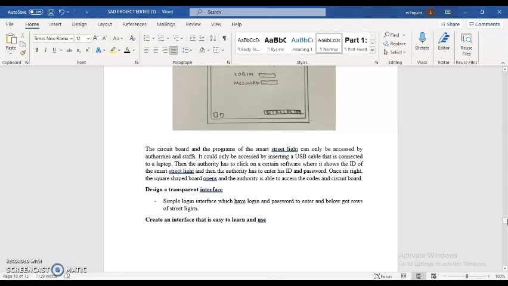Then the auditor has to click on a certain software where it shows the ID of the smart street light, and then the auditor has to enter his ID and password. Once it's right, the square-shaped board opens and the auditor is able to access the codes and the circuit board. So I designed a transparent interface, a simple login interface which has a login and password to enter, and below it rows of street lights, the numbers of street lights.